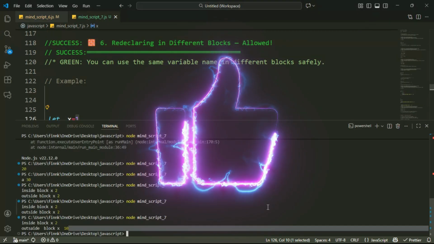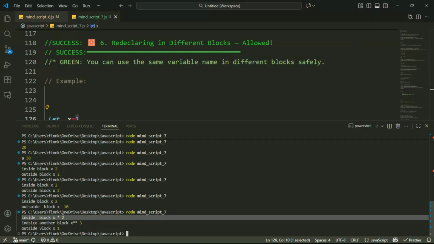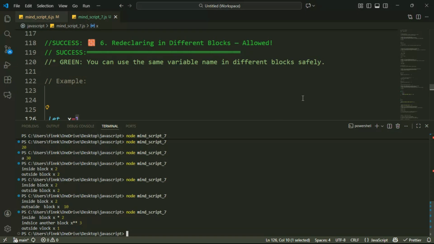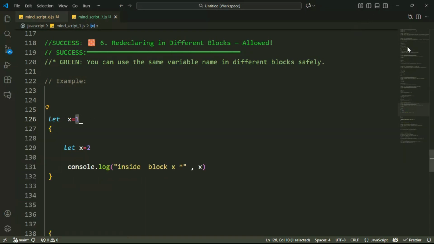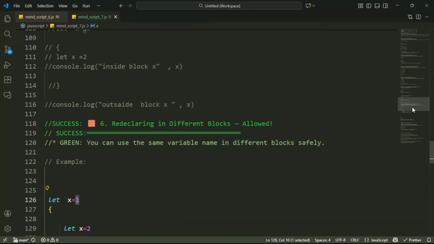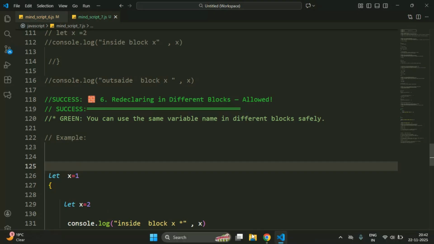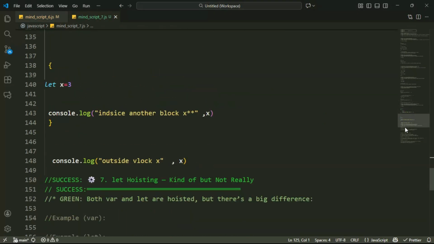So let me just execute it once. Then you see inside the block x star is 2, then x star star is 3, then x value is 1. Outside the block, you can only access this x variable here, because its scope is outside these two blocks. This x you can access anywhere below it. Okay.